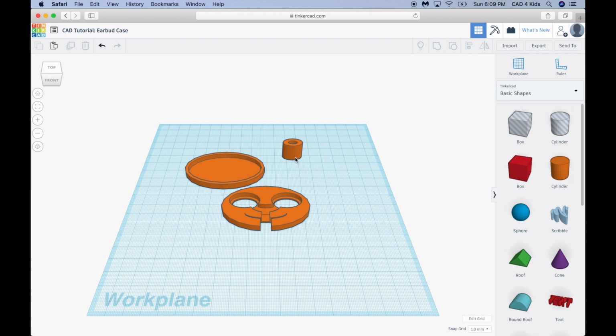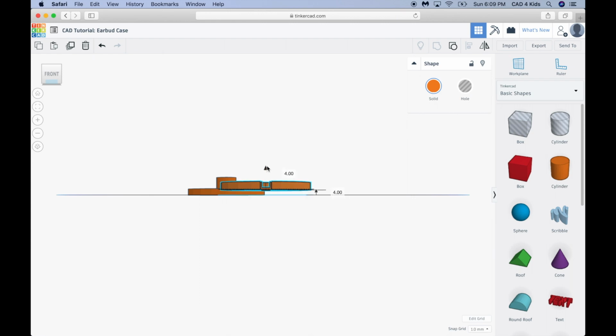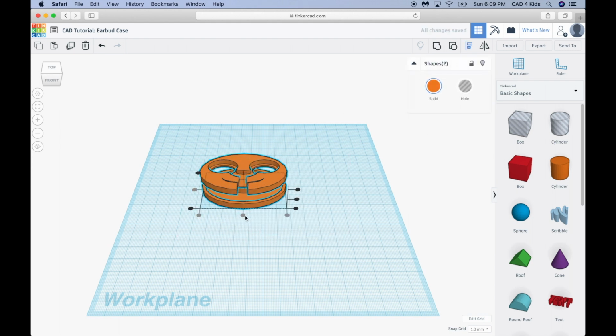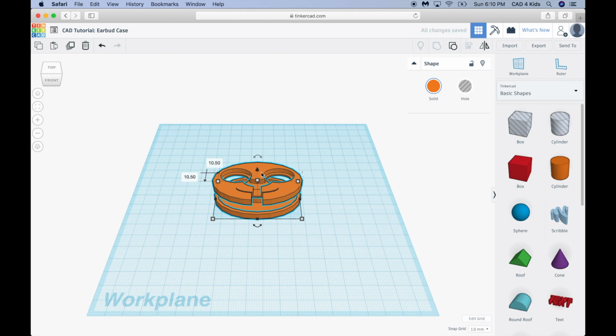Or if you'd like to combine it into one piece, all you have to do is move this to the center and align these two shapes and group. And then you're going to drag your face up by 15 millimeters. And then select these shapes, select the center on both sides, and group. And now you can see our finished product.